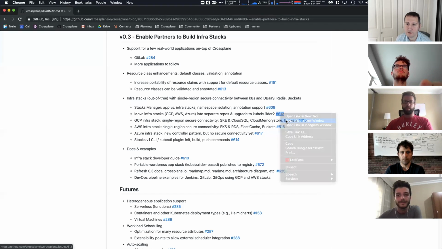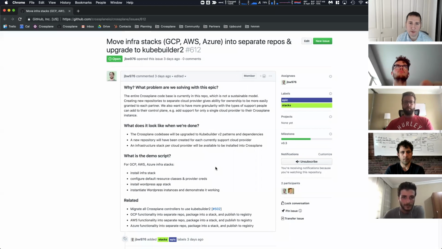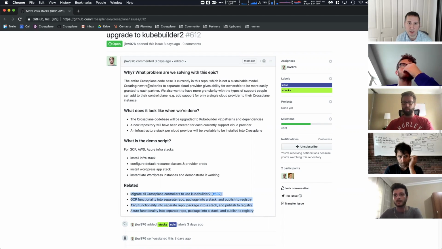Okay, yeah, so we'll just pop this open really briefly then. This covers the objective of the epic, and then the related issues in terms of getting things migrated, moving the functionality into separate repos, packaging them as a stack, and publishing them to the registry. These would get broken out as separate sub issues, and that's something whoever owns this epic would do. As you're digging into that, if you have additional things you want to break out, drop them in here, and then we can meet back tomorrow and review them as a team. All right, sounds good.